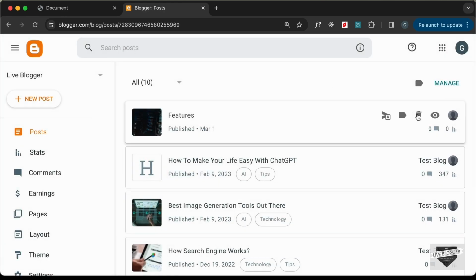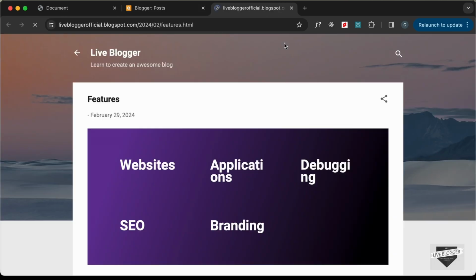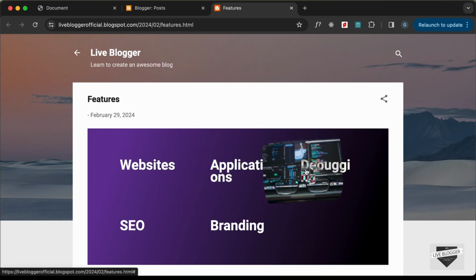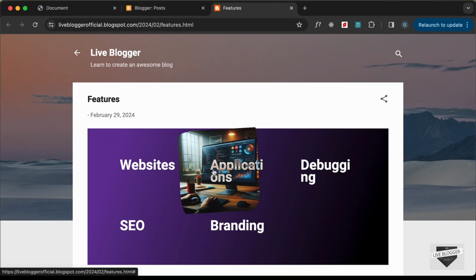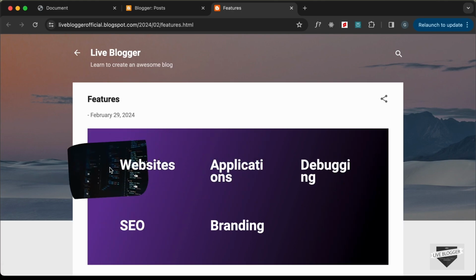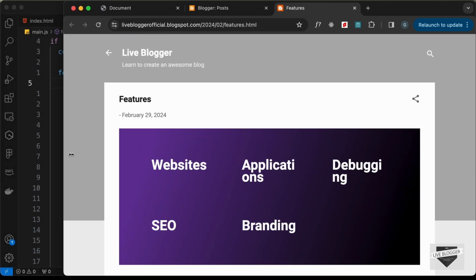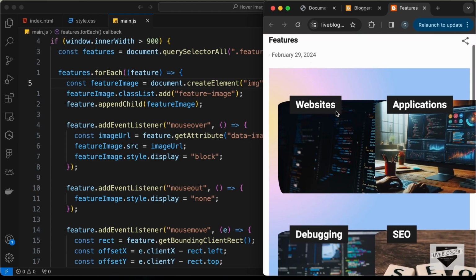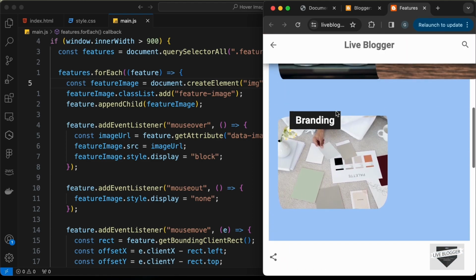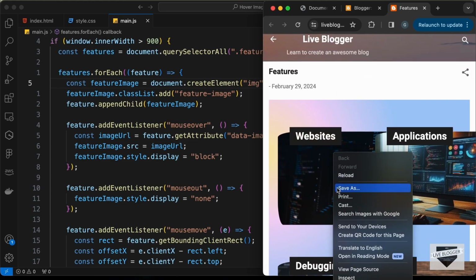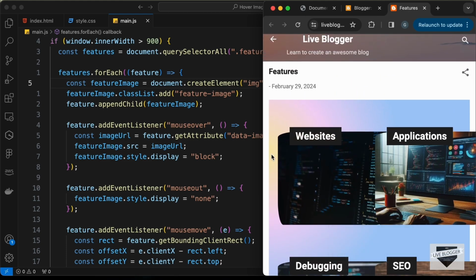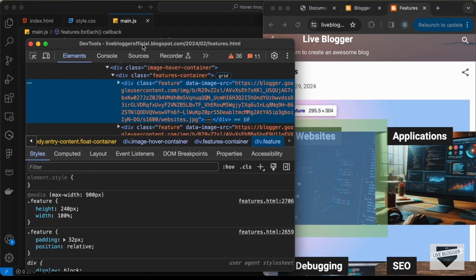Right, now let's click on view for this post, and here we have these features displayed, and if you hover over this we have the image displayed, and the height and the width of the image is not being displayed correctly. Let's take a look at the mobile version. And this is how the mobile version looks. So we have some problems in the styling. So let's fix that. I'll just go ahead and right click over here and go to inspect. And let's take a look at what's the problem.